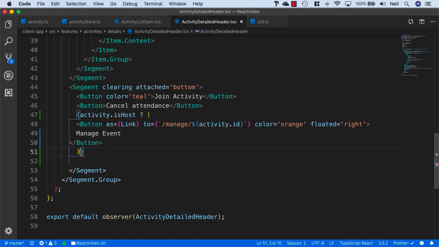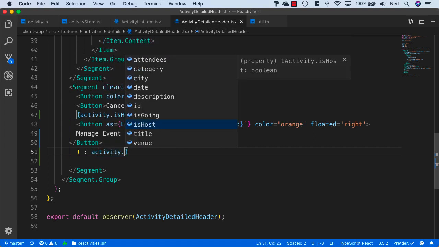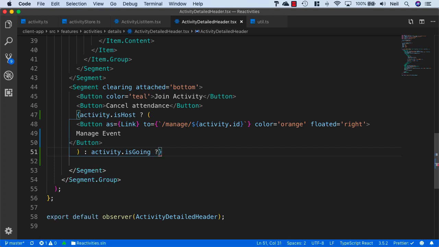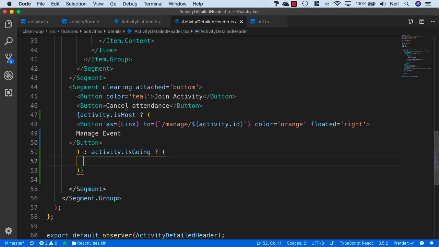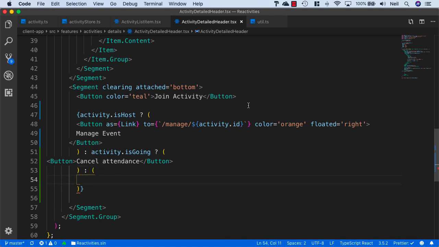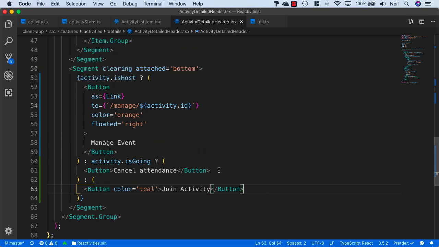And then what we want to do, we'll add a colon, and we'll add another ternary operator here, and we'll check to see if the user is going. So we'll say activity.isGoing and add a question mark and more parentheses. And if the user is basically not a host and they are going, then we'll give them the option to cancel their attendance. So we'll paste that button in there. And then after this, we'll add another colon, more parentheses, and then we'll cut the join activity button and paste it in there. And then I'll reformat and hope that everything lines up nice and neatly.